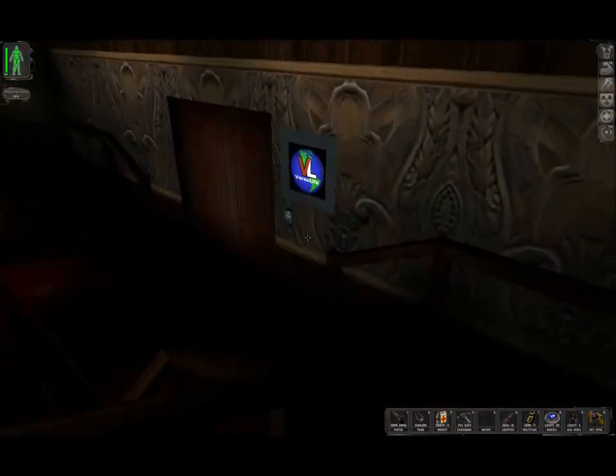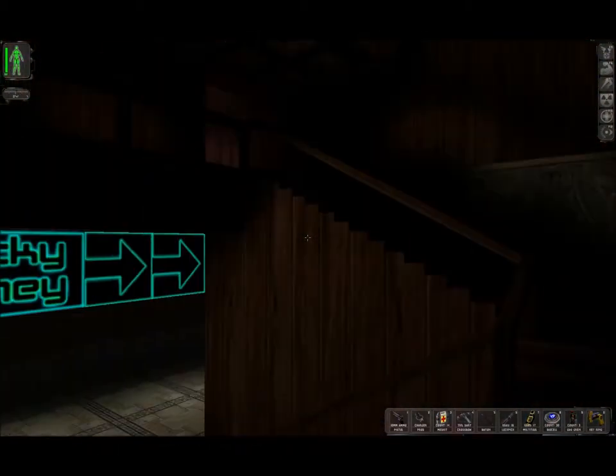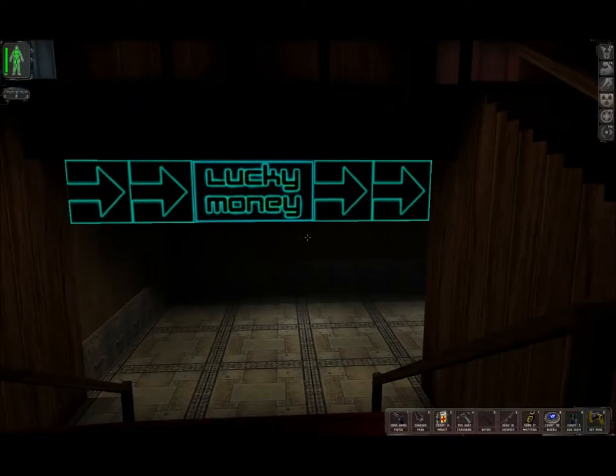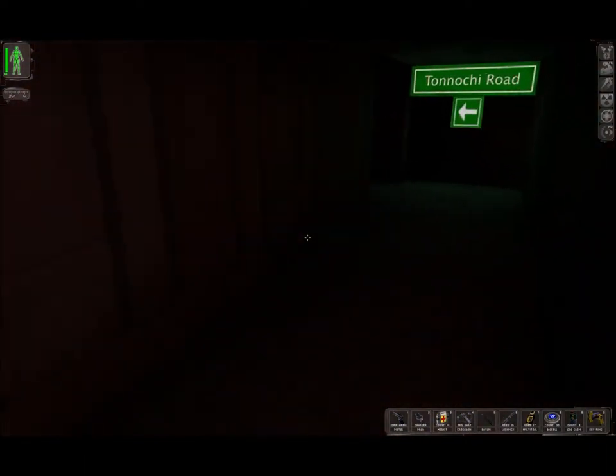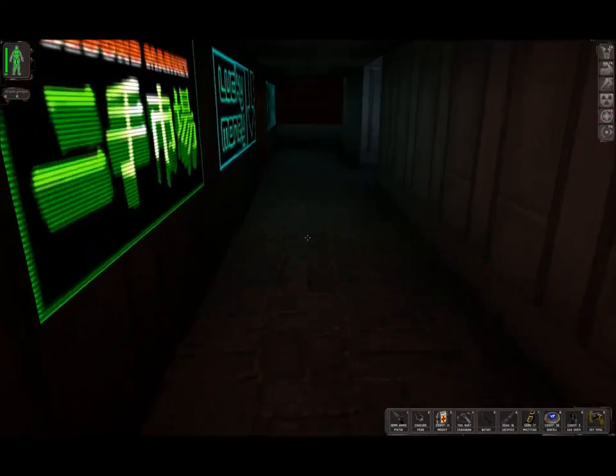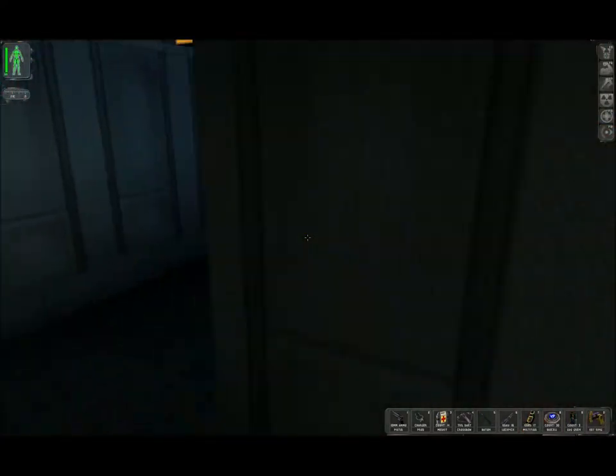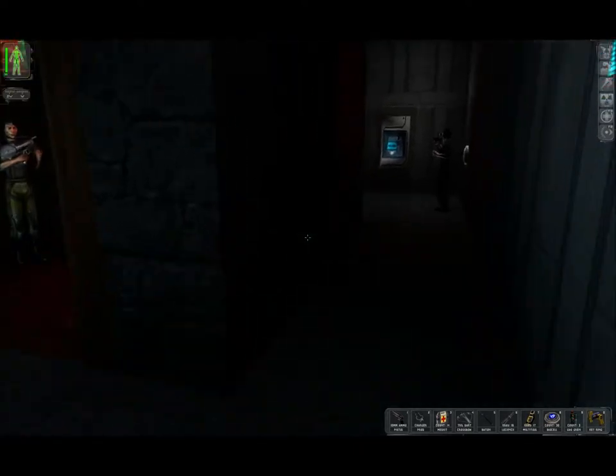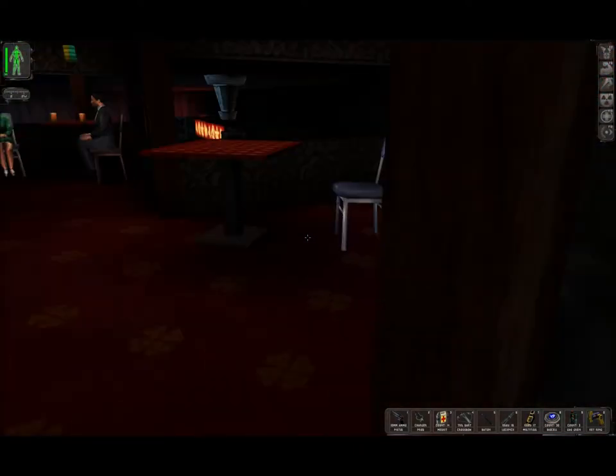Now, if you head down here, this is the entrance to Versalife. We'll be there later. That's the underground mall where the Lucky Money Club is. That's a map change. This is another map change, heading toward Tonnochi Road. We're just about ready to change maps, but we still need to explore the tea house. So, let's see who all's up here.